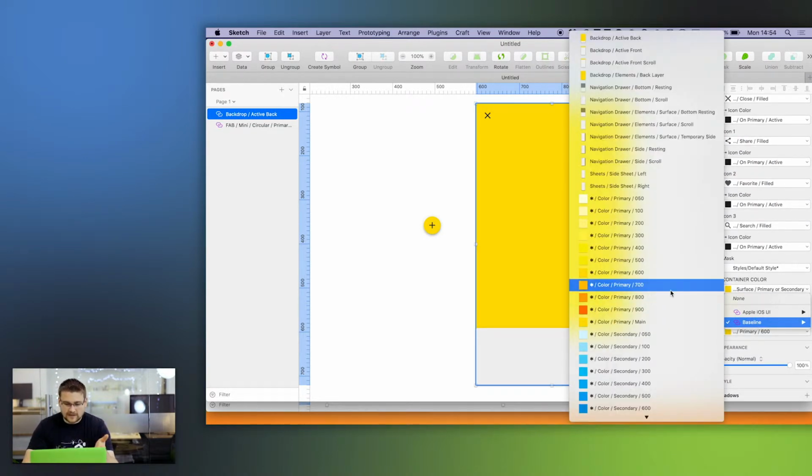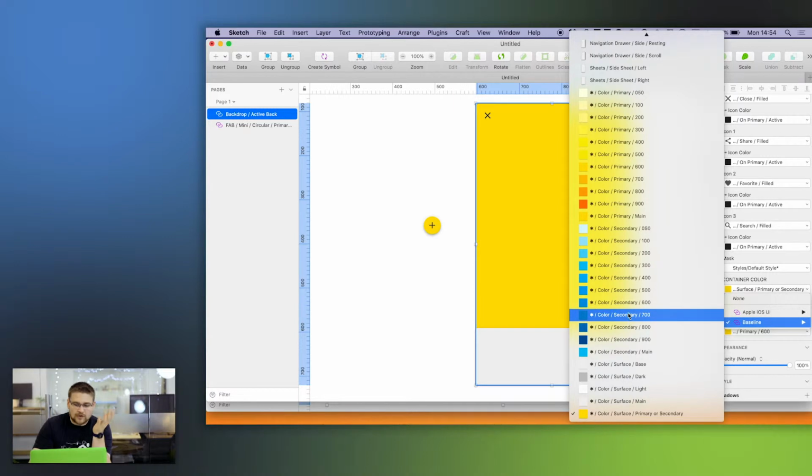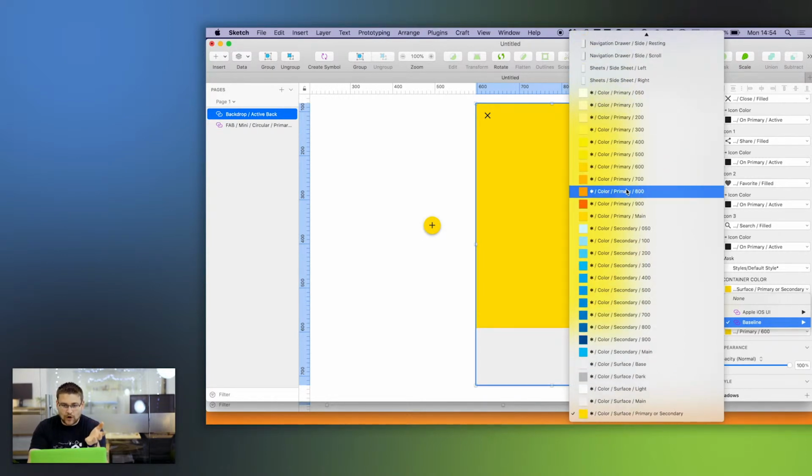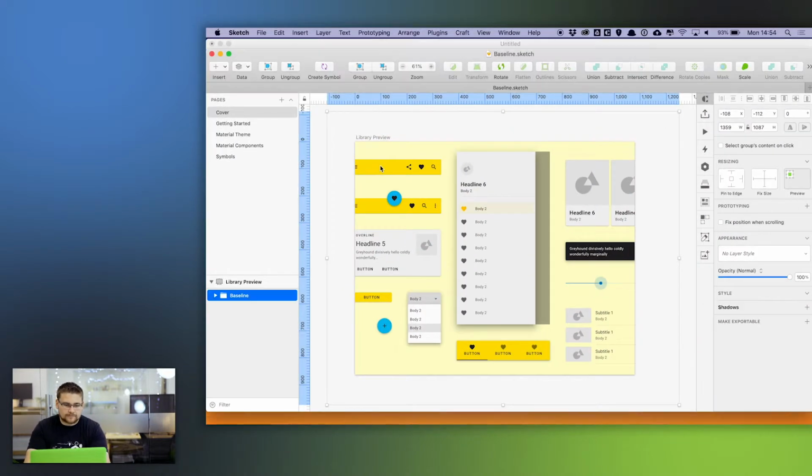So if I go down to color, you'll notice that I've got lots of shades of the yellow turning into a kind of dark orange, and I've got lots of shades of the blue turning into a dark blue. And that's really nice, but as you'll notice, there's absolutely no way of me changing or putting that green in there. So to do so, I need to go back into our library.